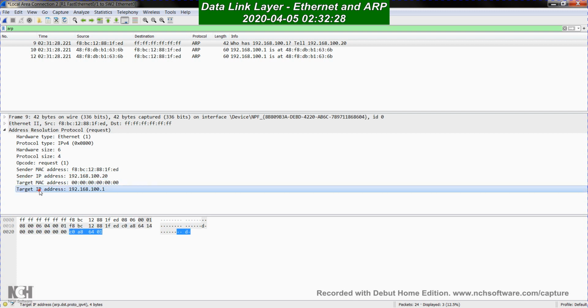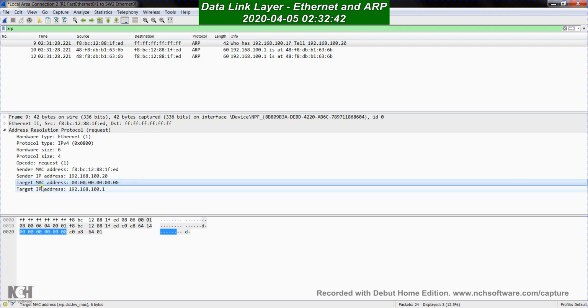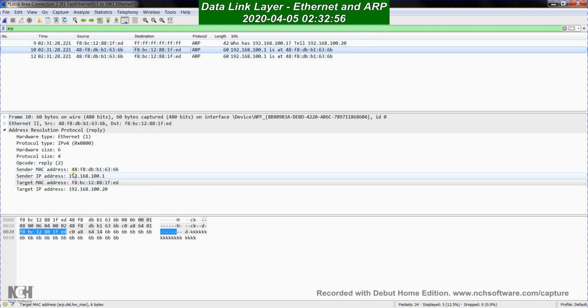And this is the target IP address, actually the IP address with which I'm communicating. So all information is available except the target MAC address. This is the purpose of sending the ARP request, to get the target MAC address. Now, who is going to send it? It's simply the target, 192.168.100.1, which receives this ARP request and then will generate an ARP reply.